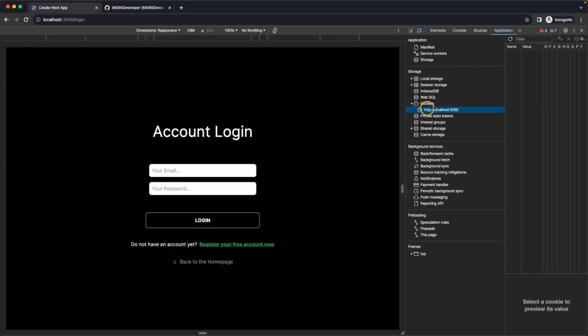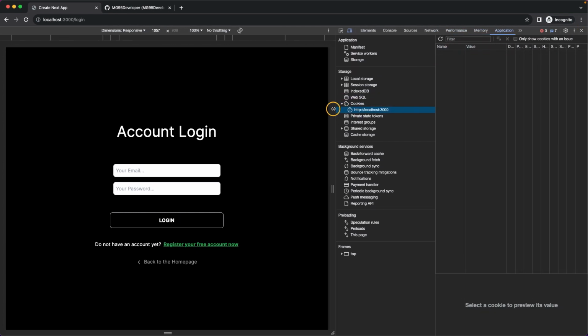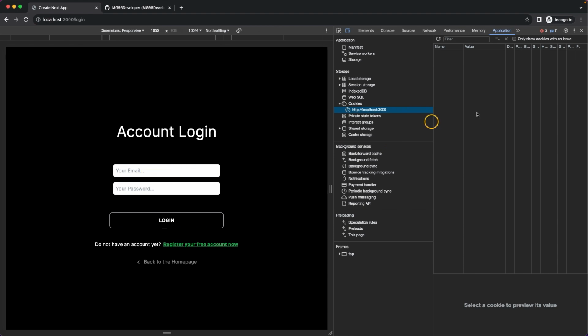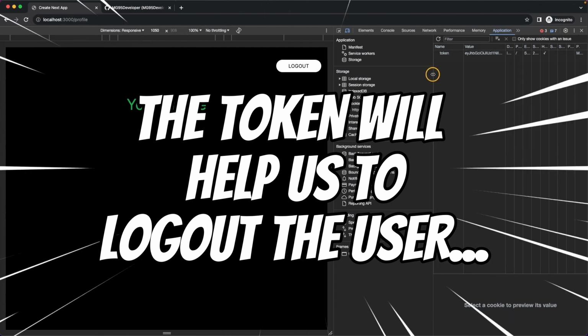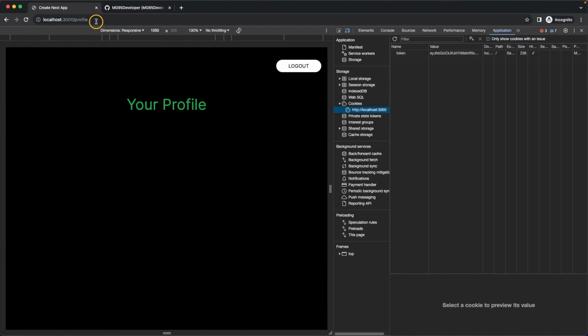So we have no cookies currently, but I'm gonna log in an existing user and we'll see the token here. Okay, exactly. So we see the token here as expected, as explained, and we redirected the user to the profile page. Of course, if the user is able to reach the profile page, means the user is logged in. Therefore, the user should see an option for logout, which is this button right here.